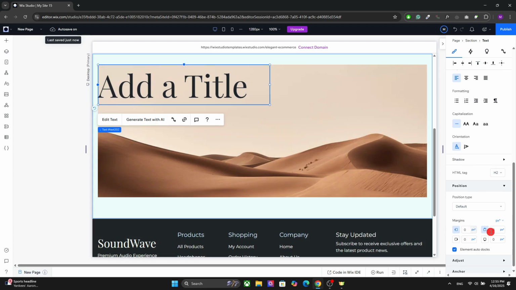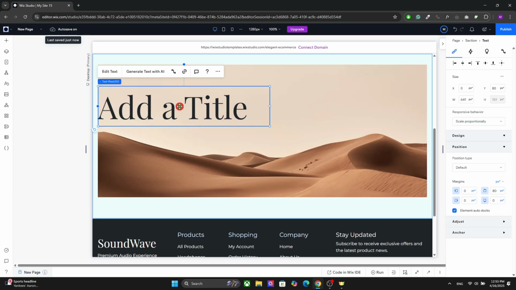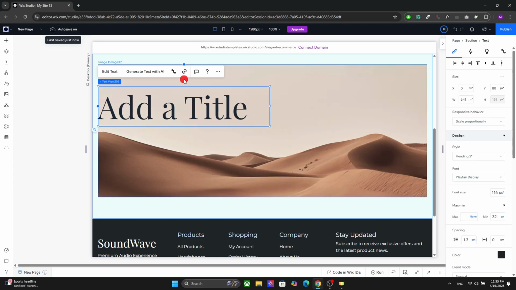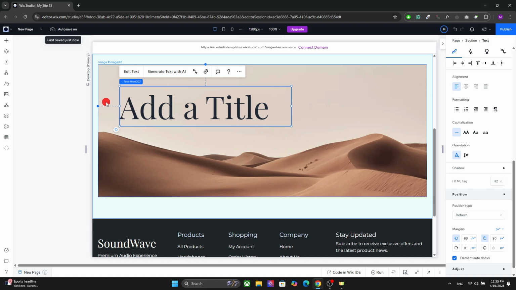So you can add any distance you want, let's say 80 pixel on top. So it will create 80 pixel distance. You can see it in a dotted lines. Okay, so the dotted line here is the margin. Similarly, you can add it to the side as well. All right, so now we will have the 80 pixel distance right here.